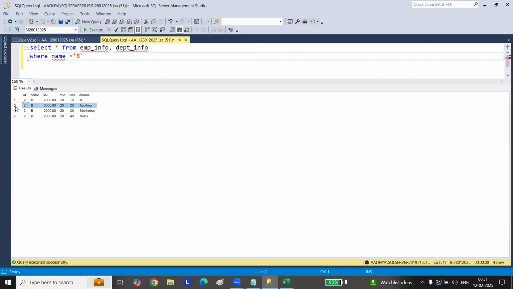But here it is 20, but it is coming 10 department. Here it is 20, it is coming 30 department. Here it is 20, it is getting 40 department, right? So these three rows are invalid rows, right? Only this is right. Absolutely. The cross join will do Cartesian product with other tables.